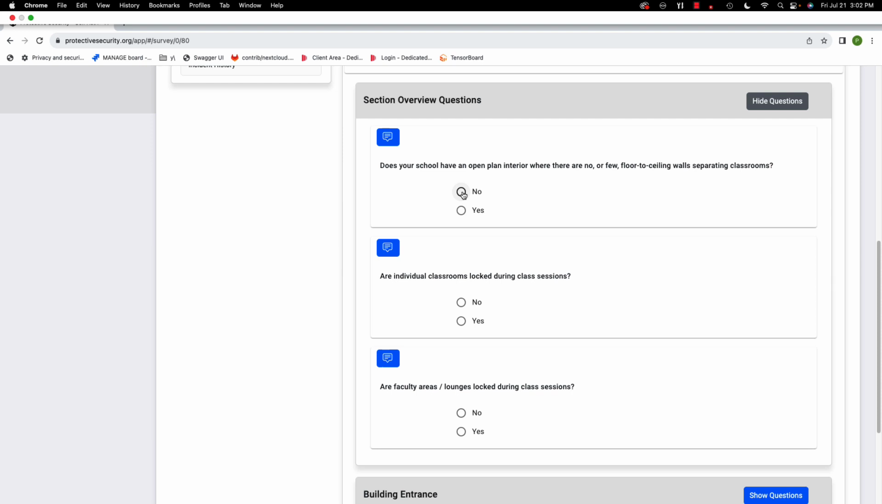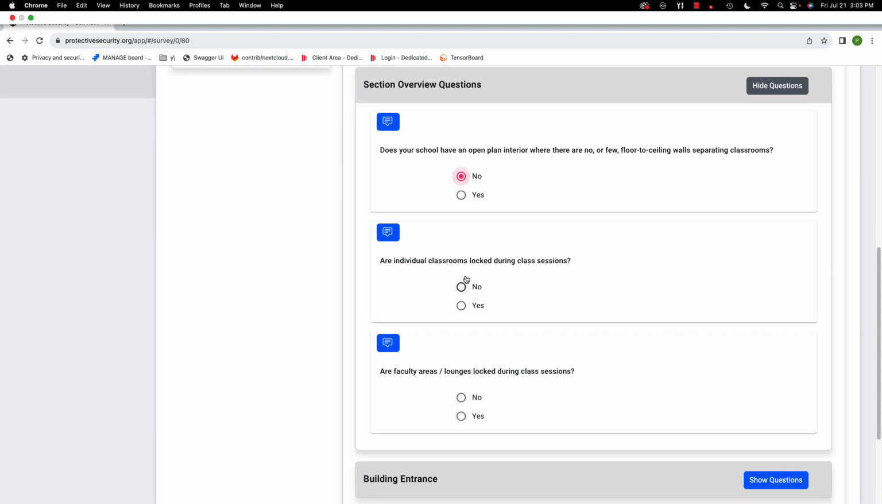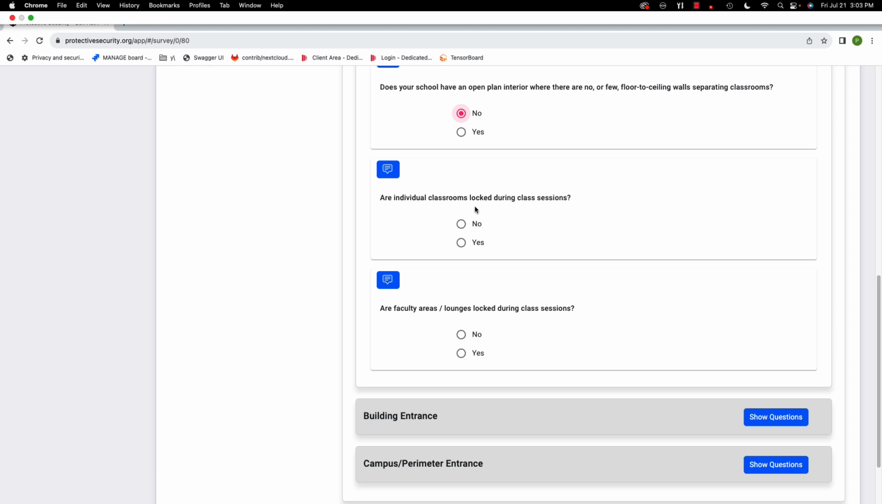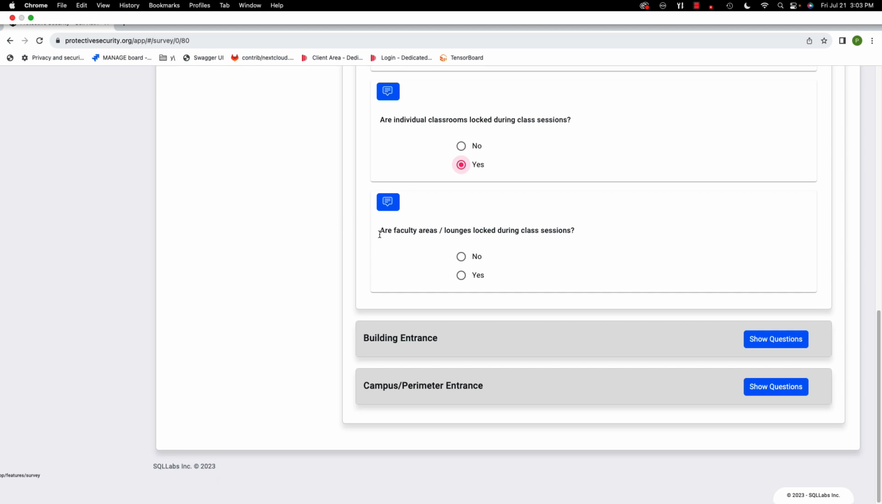So I'm going to say no because it is not the most common open plan. Are individual classrooms locked during class sessions? So again, this is entry control, but it's not entry control into the building. It's controlling entry to individual classes. So are the individual classrooms locked? Yes or no? We're going to say yes. Are faculty areas and lounges locked during class sessions? We're going to say yes to that too.